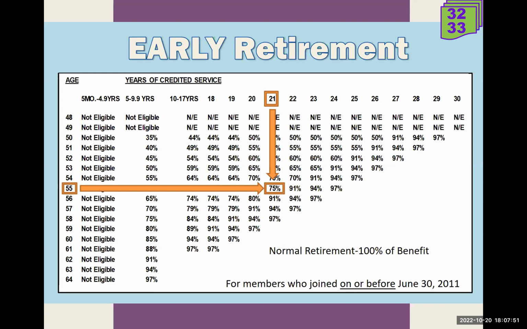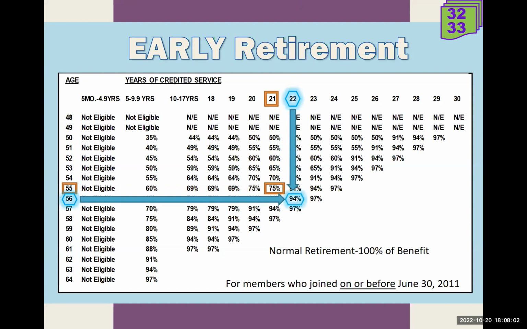Now, we would point out to this person, if you would wait 1 year to retire until you're 56 and you have 22 years of service, look what happens to the reduction. There are sweet spots in this chart. Most of the time, by waiting a year, you're going to reduce it by maybe just 5 or 6%. But this is going to give them 94% of whatever the formula indicated their pension would be.